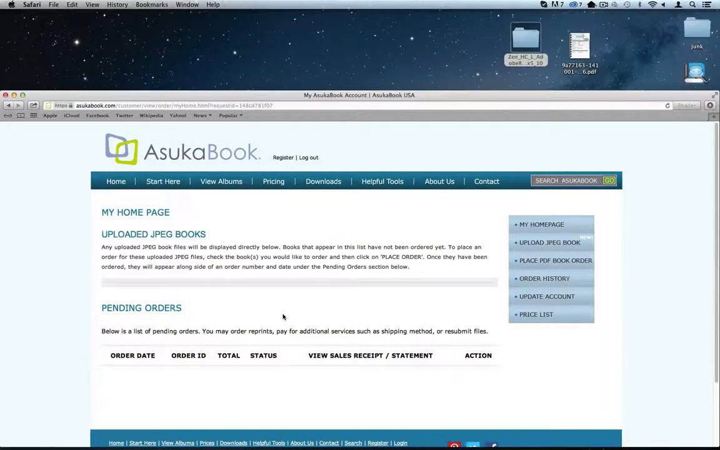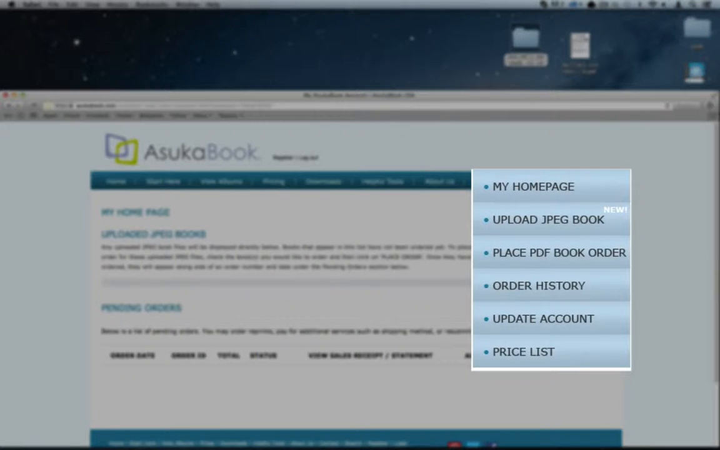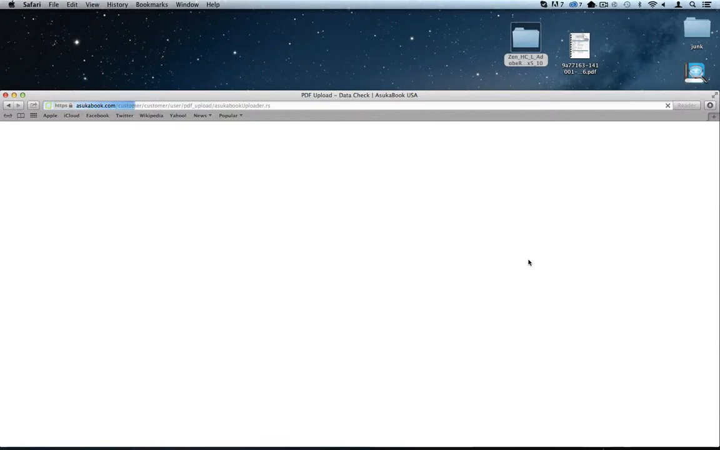Today we're going to cover uploading a book using AsukaBook.com. We recently changed our uploader to be HTML based, so it's just a simple drag and drop now. So first thing you want to do when you're on your homepage is click on the Place PDF Book Order.